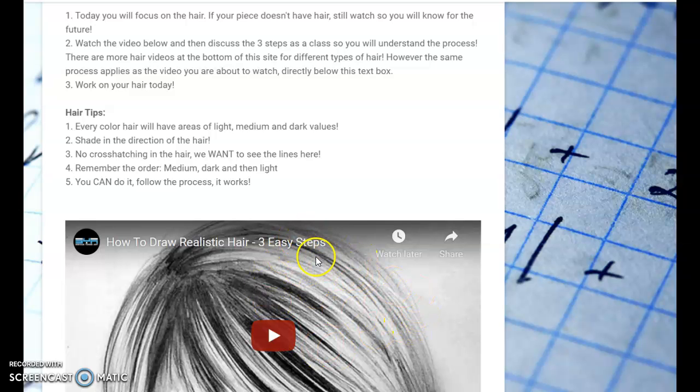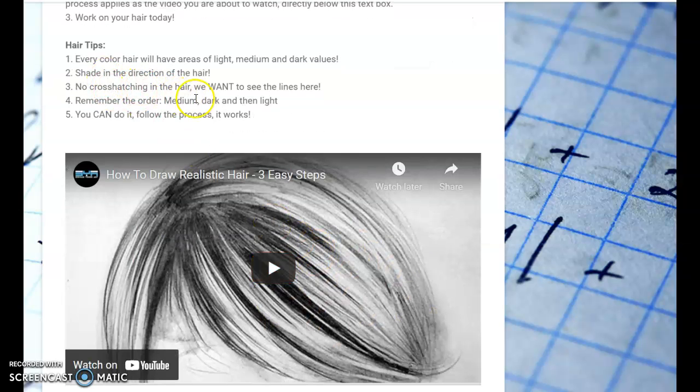You have to make sure you pay attention to that. No cross-hatching in the hair. We want to see the lines here. We don't want them to go away. Remember the order that goes in the video would be medium, dark, and then light. There's a reason for that. Make sure you talk about that through just reasoning there. That will help you. And you can do it.